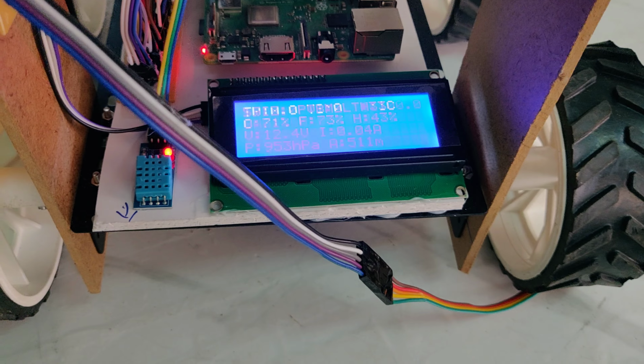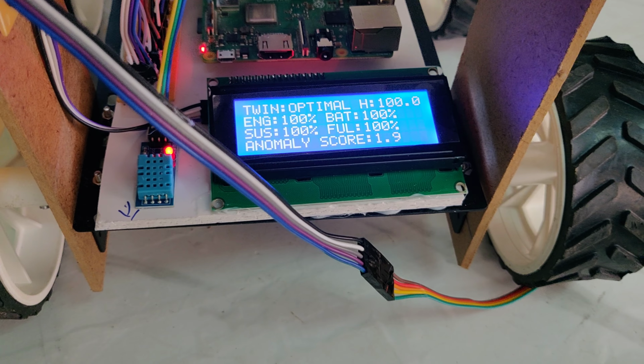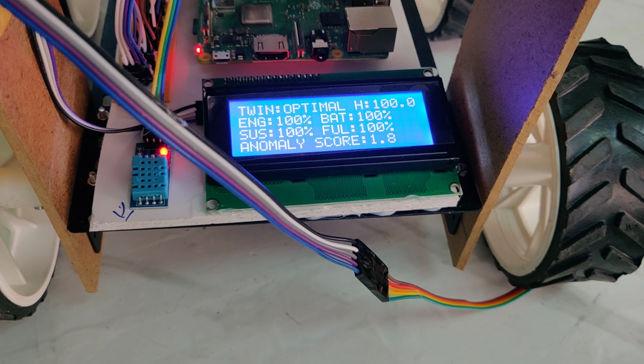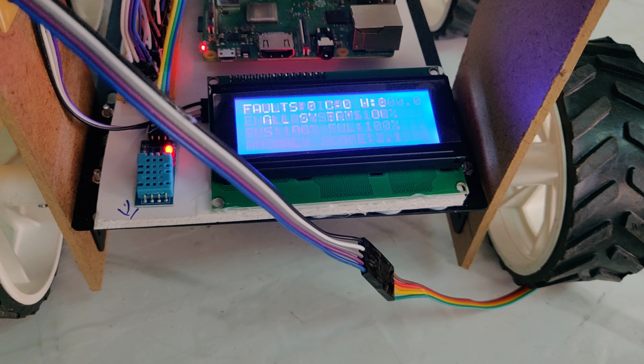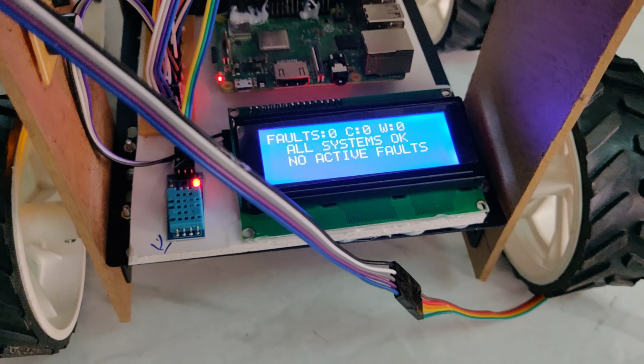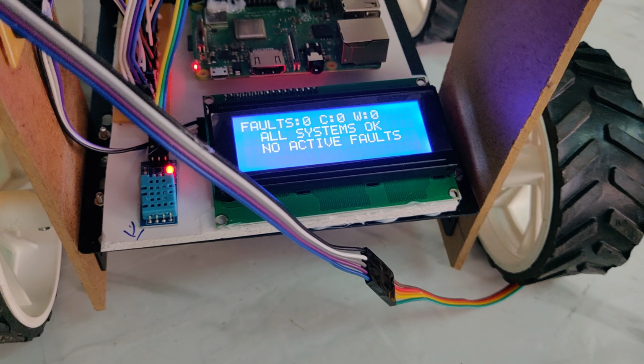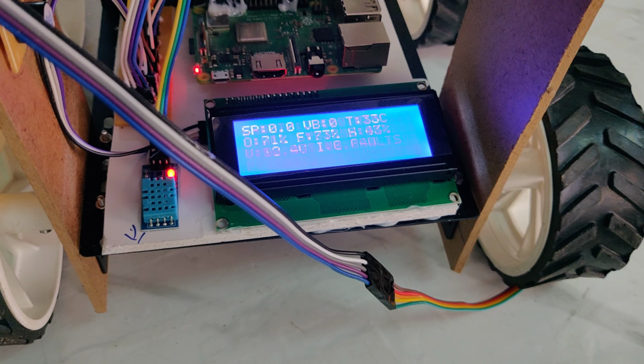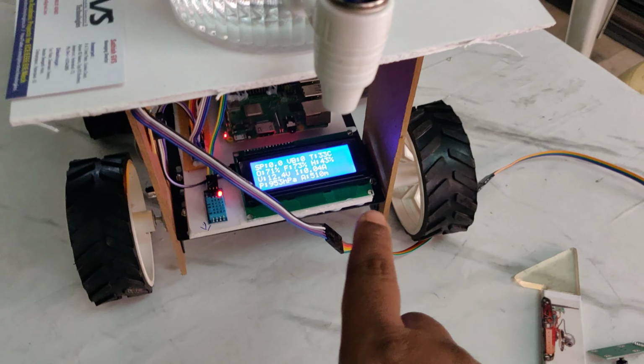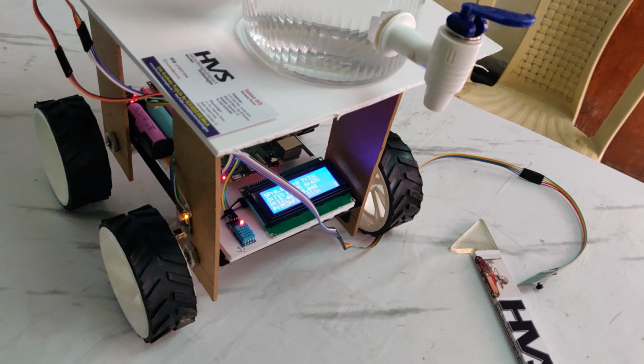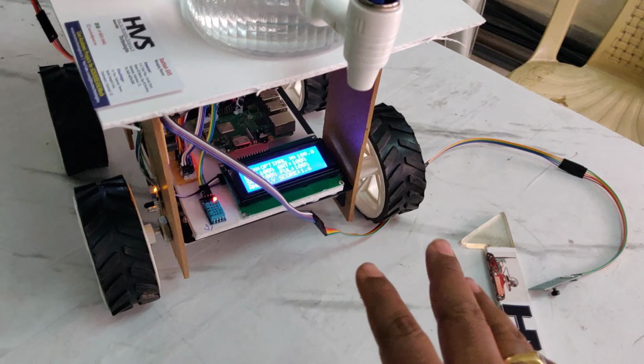So these are the first screen values, and the second screen is the twin optimal, engine percentage and system percentage, battery, fuel, and anomaly score if any is detected. Everything is normal here, with a false critical warning. So that is about the LCD parameters. In the 3 screens we get these parameters continuously.